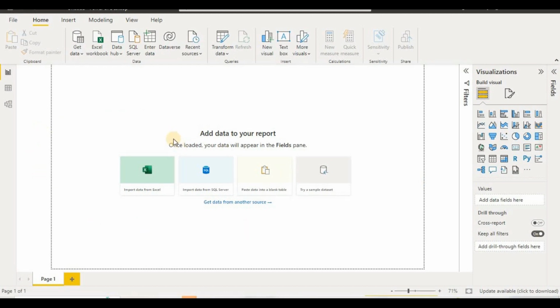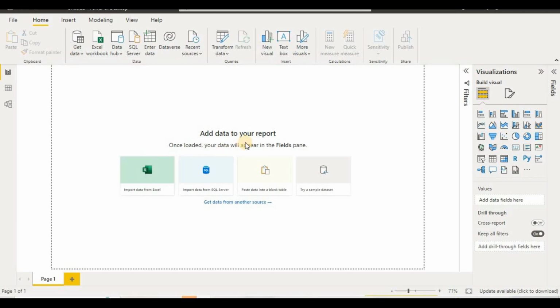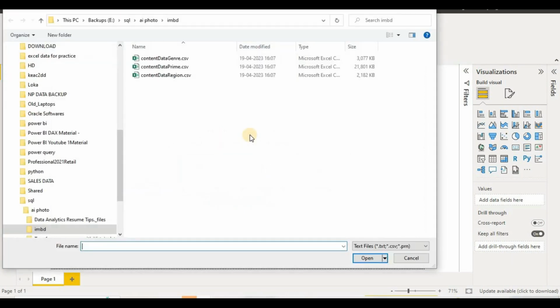So now we are on our new Power BI screen. First of all, we have to import data. To import data, I will go to Get Data, and from here I will go to CSV. I have already downloaded that data, so it's in our folder.